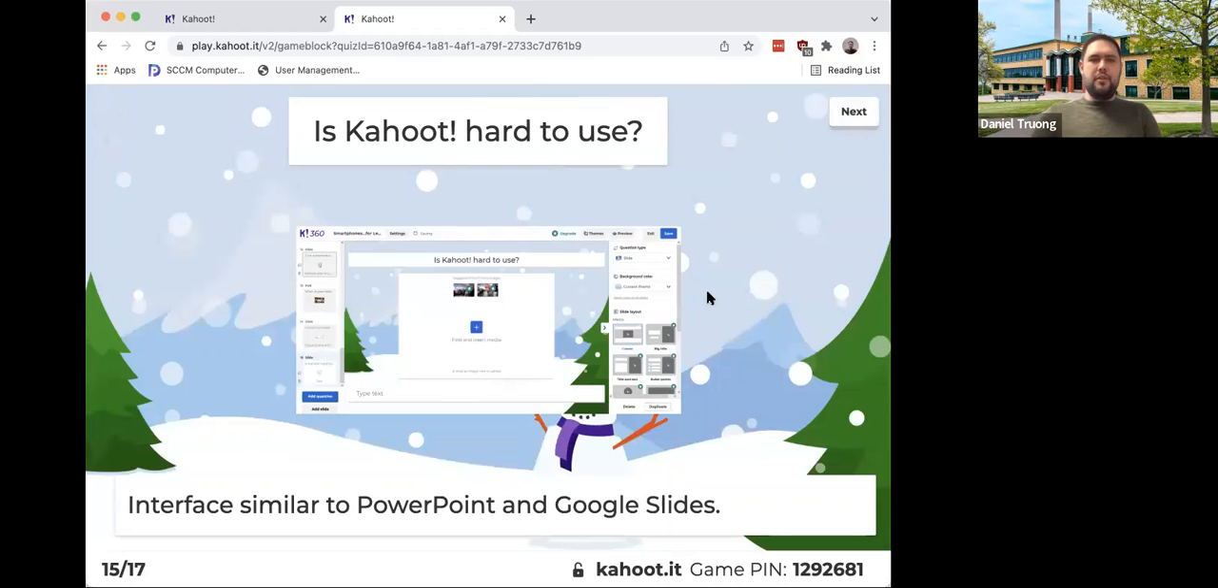And is it hard to use? I wouldn't really say it's very difficult. In fact, once this presentation is done, I'll go over a brief overview of how the Kahoot user interface works. I found it pretty easy to use and pretty fast to pick up. So I would say it's easy to get up and go if you want to build a lesson around using Kahoot.